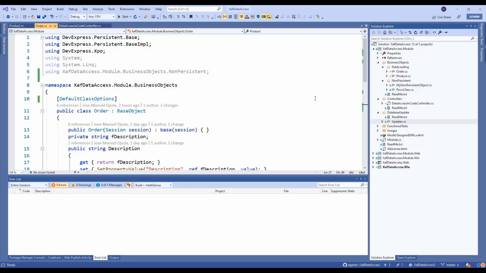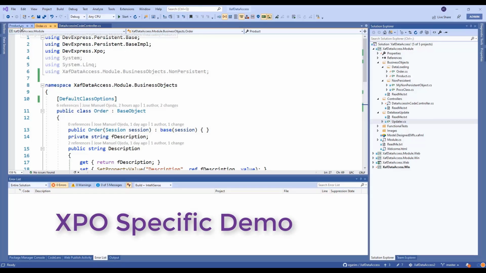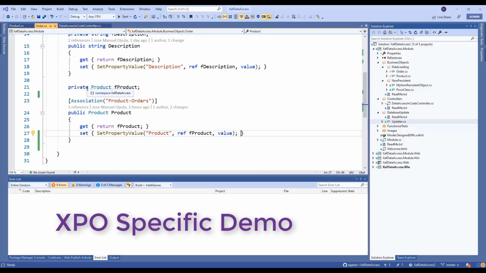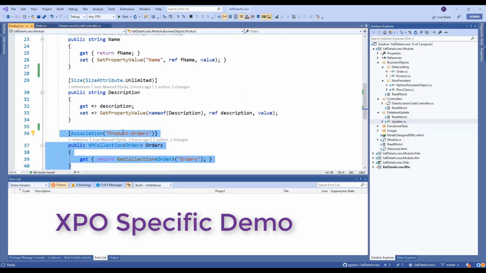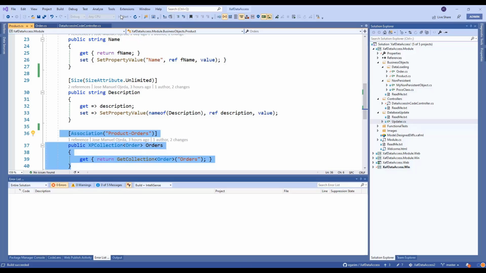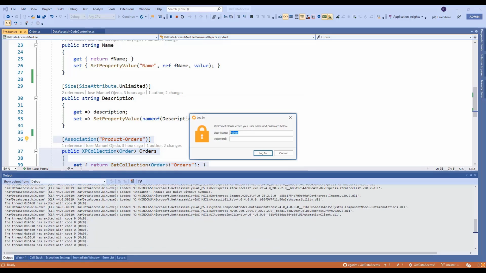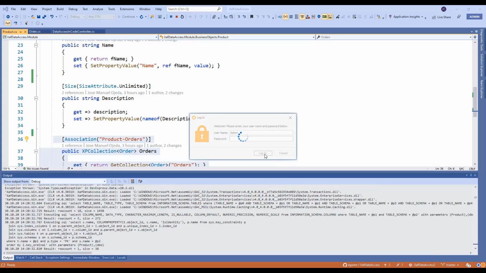We have another project where we have a product class and another class. If we check, the order has an association with product and the product has a collection of orders. So let's run it to see what we have. And the first point that we want to show is lazy loading. It's a design pattern used to defer initialization of an object until we really need it. So again, we're not going to load that object until we really need it. Let's see it in action. Let's log in.